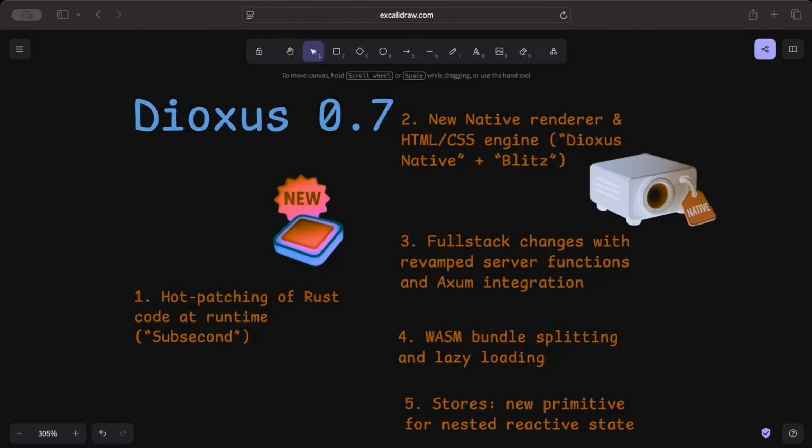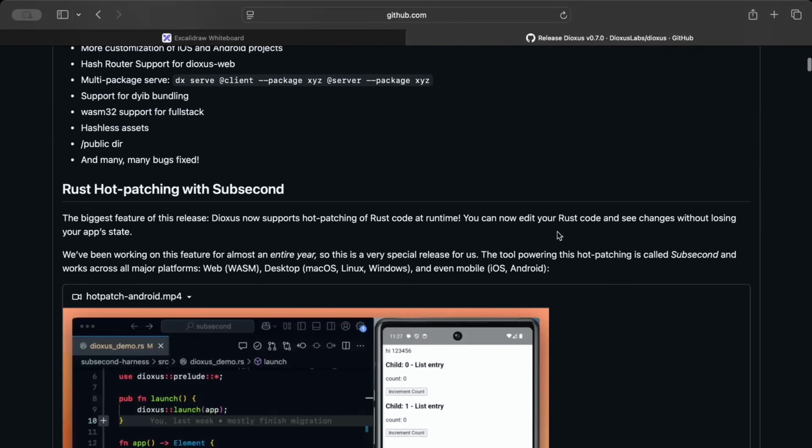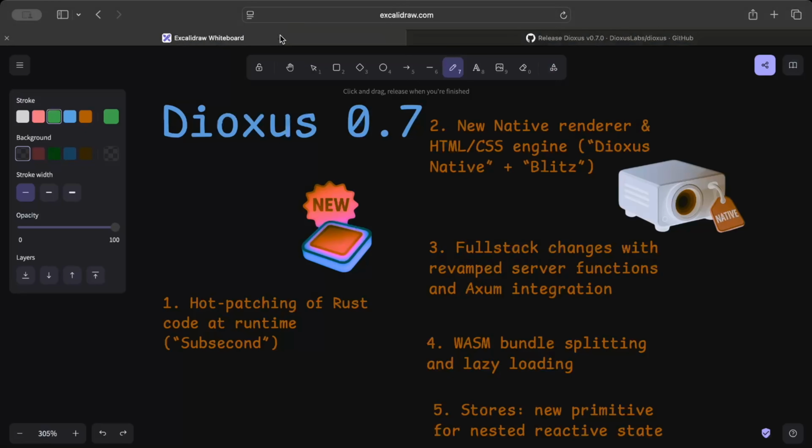Hello and welcome back. In this video, we'll discuss Dioxus' latest 0.7 release, packed with breakthrough updates that redefine how you build, render, and hot reload your Dioxus apps. There are tons of updates in this latest release, and it's a bit too much to cover everything in a single video. So we'll talk about the top updates and specifically focus on native rendering for this video, which is kind of the talk of the town for this Dioxus 0.7 release.